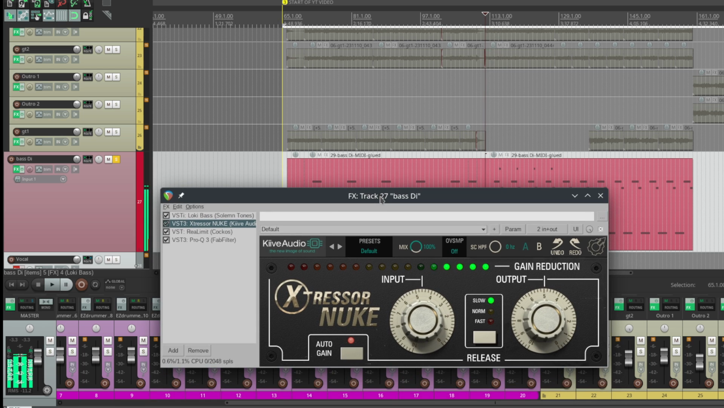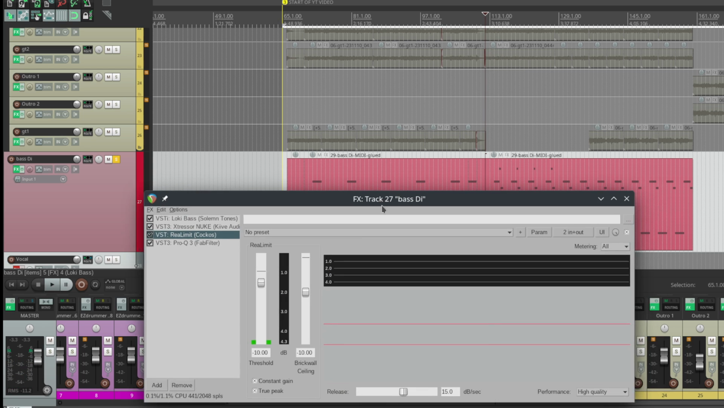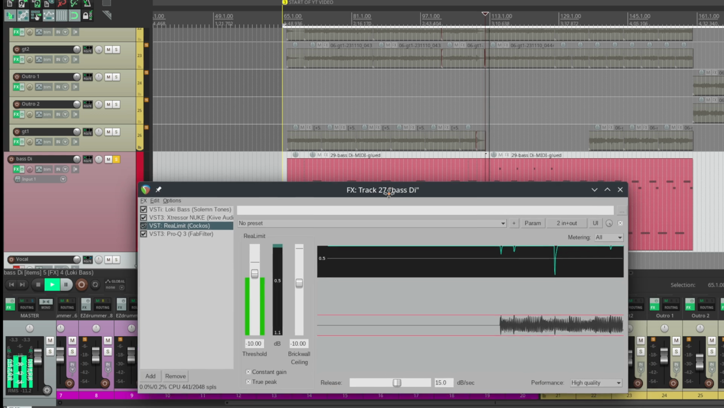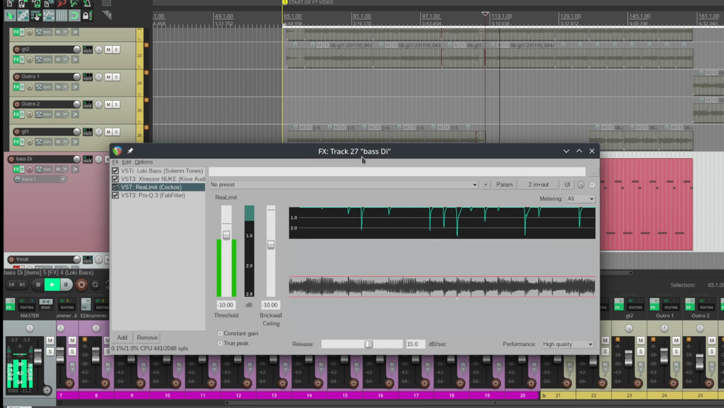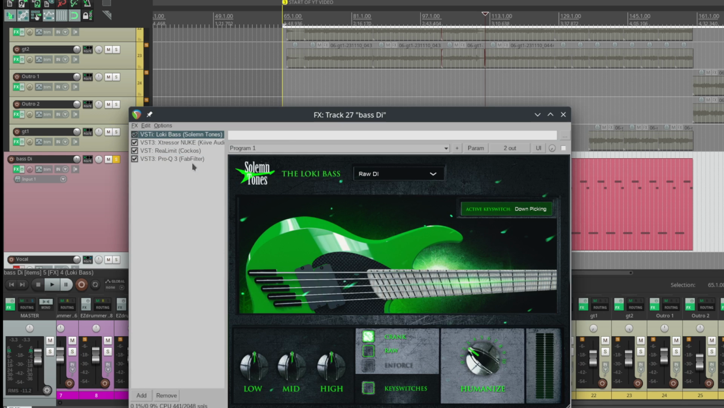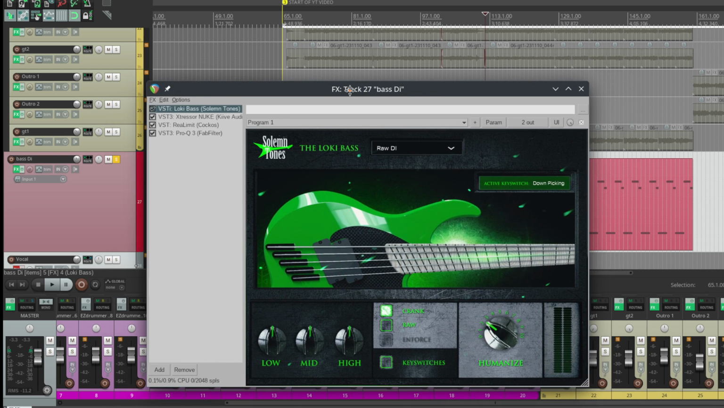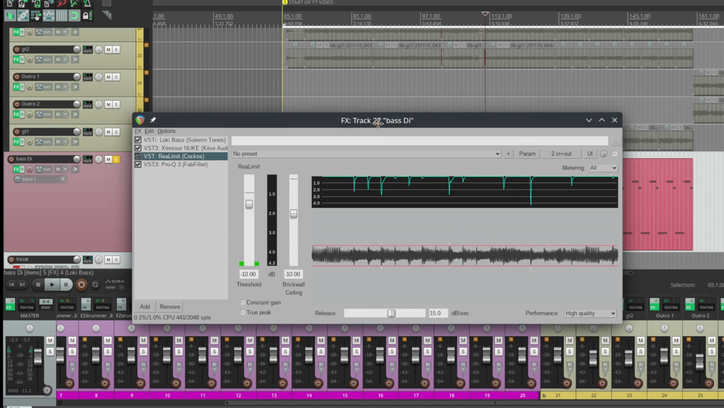Yeah, we have a limiter. So the bass MIDI that I'm using has a lot of dynamic range and a lot of peaks and highs, so I wanted to basically tame that and keep it under control. So I'm using a compressor and a limiter at the same time.